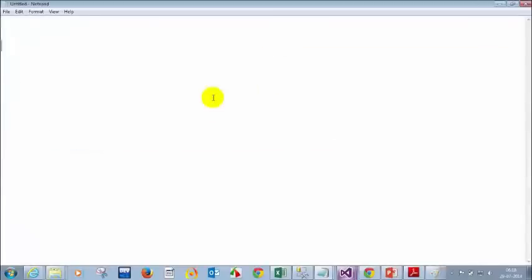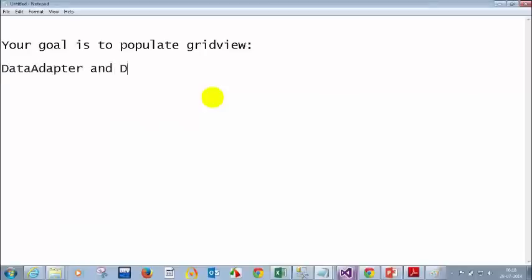So your goal is to populate grid view. Then you normally have to choose data adapter and dataset. Okay, so where data adapter will fill dataset and you'll give the dataset to a grid view. Data source equal to, you will give that to a grid view.